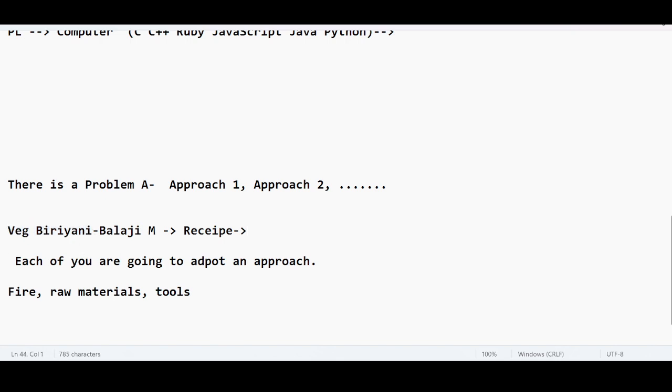The taste is going to be very good. And if I want to reproduce this the next time, by looking at the recipe, I can reproduce it. I can prepare the same kind of biryani without compromising the taste, yes or no? So here the recipe is going to organize what? It is going to organize the steps or the procedures.